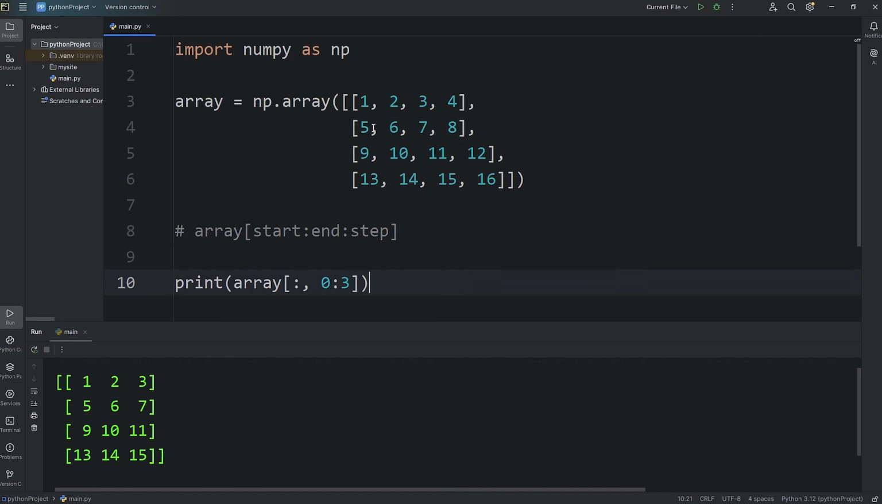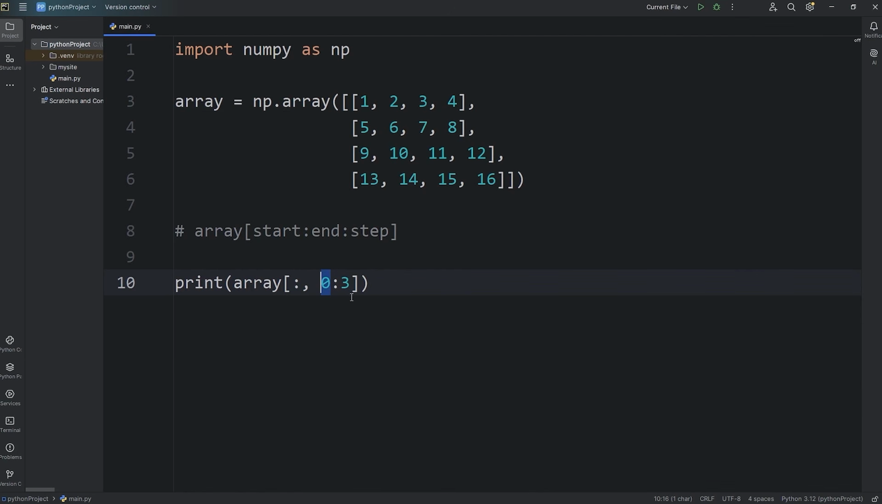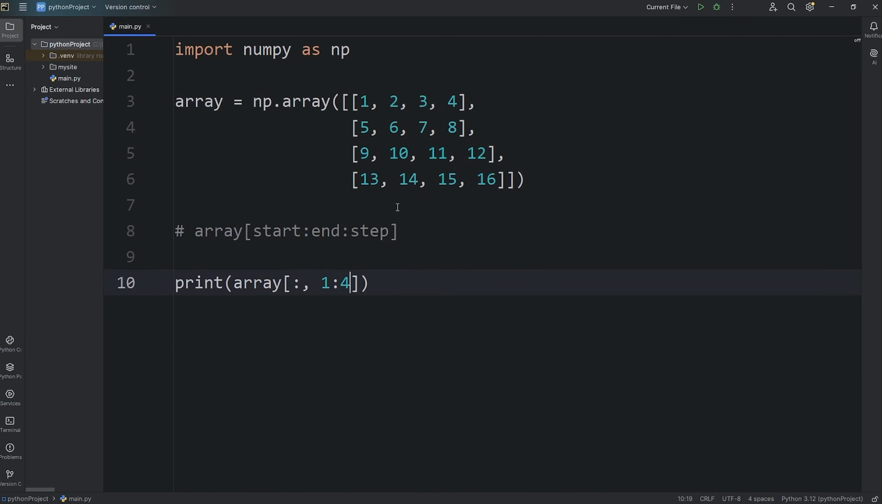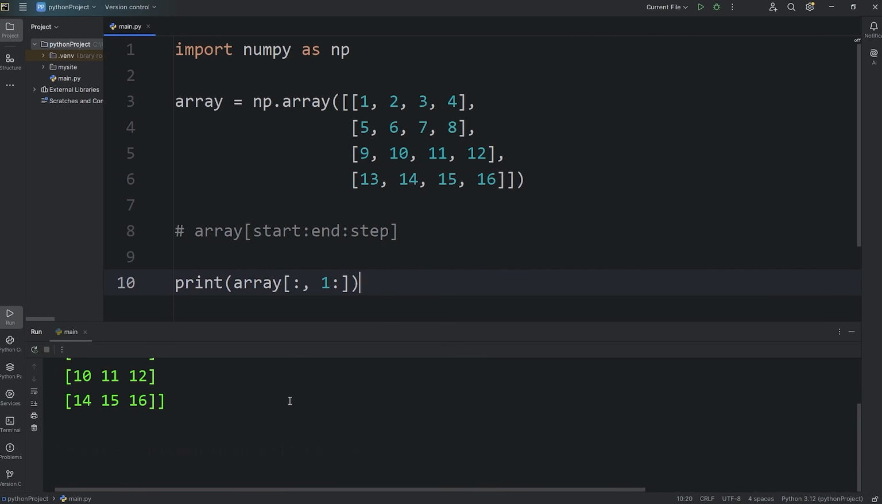Now we'll skip the first column, but print all the columns that come after. We'll start at column 1, or index of 1, so to say, continue to 4. So we skip the first column, this one, we're skipping it, and print all the columns that come after. If you would like all columns until the end of your data, you can omit the step, but you still need that colon. That works as well.